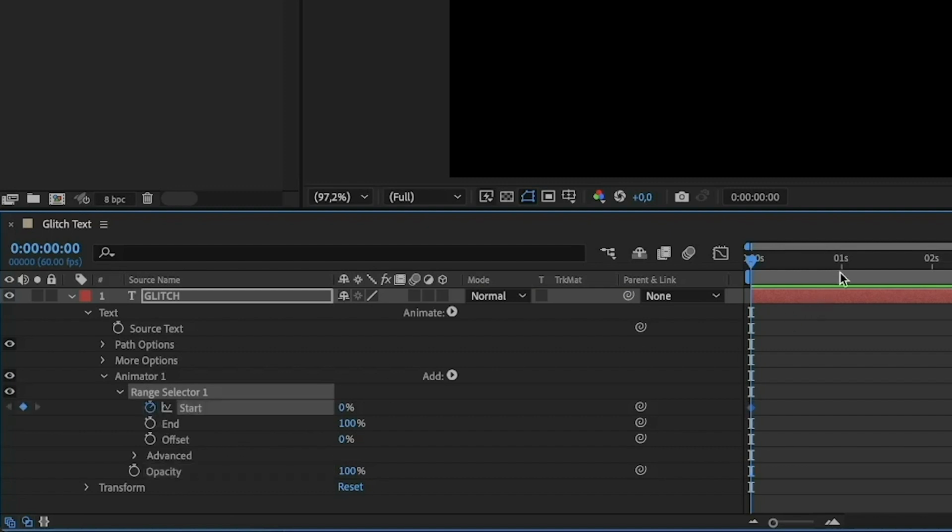We set the first animation key to 0 seconds. Then go to 1 second and 20 frames and set the second key. Here we change the key value by 100% and set the opacity value to 0%. Next, open Graph Editor and adjust the animation speed.